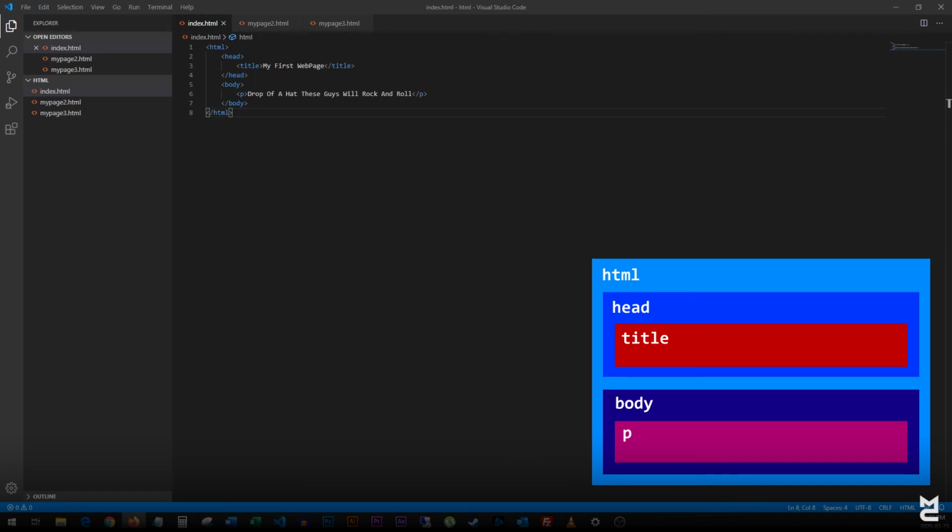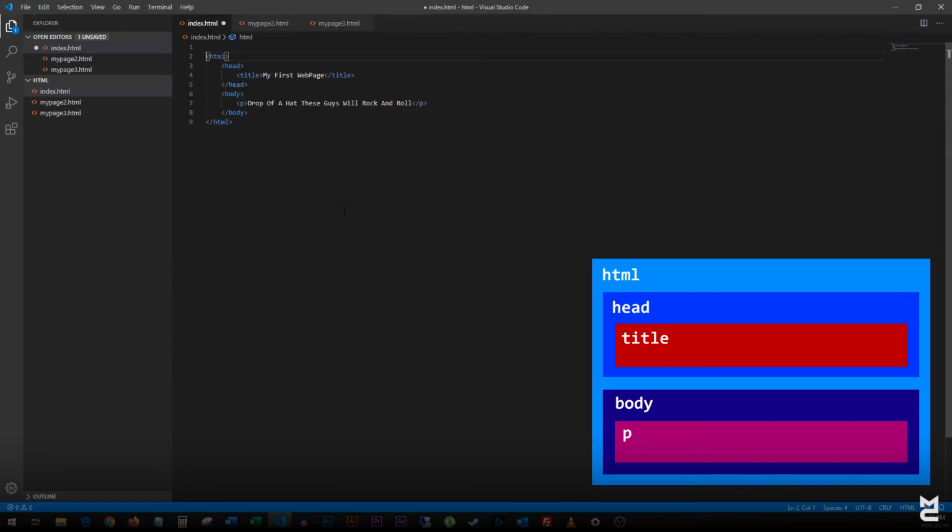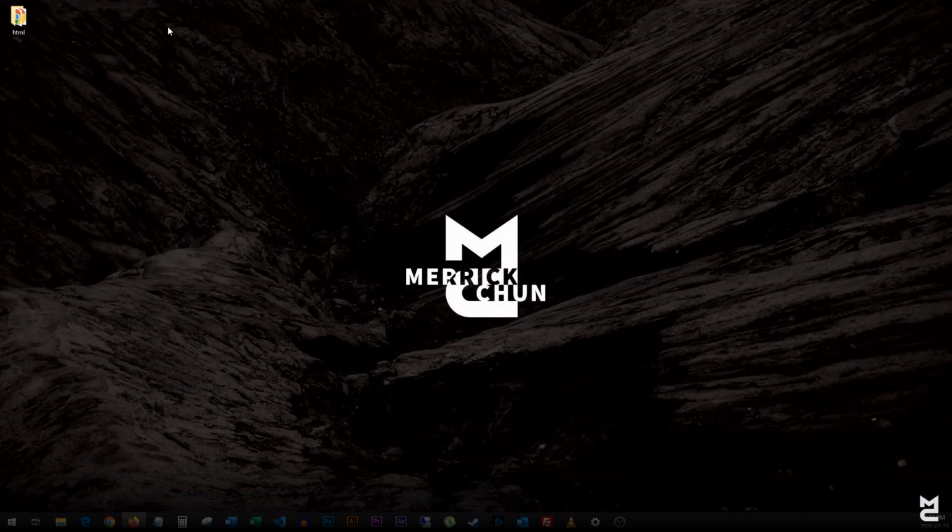Okay, there's one more thing that we need to add. We have to tell the browser what version of HTML the page is written in. Without it, you may get some odd behavior and you definitely don't want that. We can do this by adding doctype HTML. Even though this looks like an element, it's actually not an HTML element. It's more of just an instruction. Let's open up our page again.